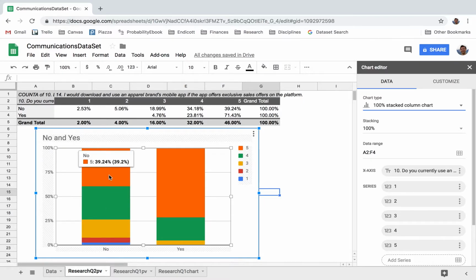And again, the lengths of each color correspond to the percentage of those types of answers of the people who said no. And so from this plot here, we can kind of see that for people who don't currently have an app that they're using, there's much more of a mixed response as to whether they would download one, whereas those who do have an app are more willing to get those exclusive sales.